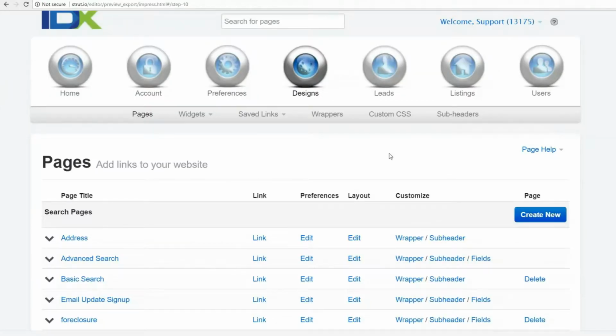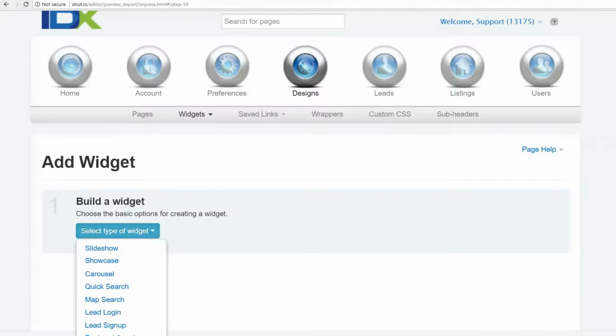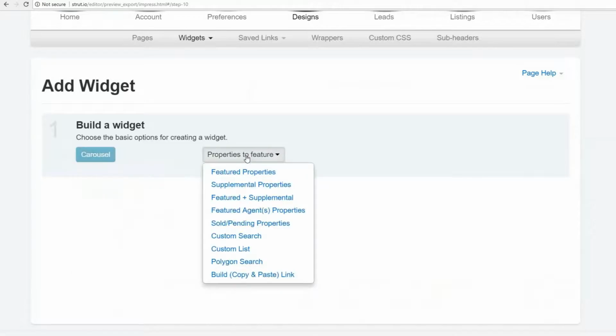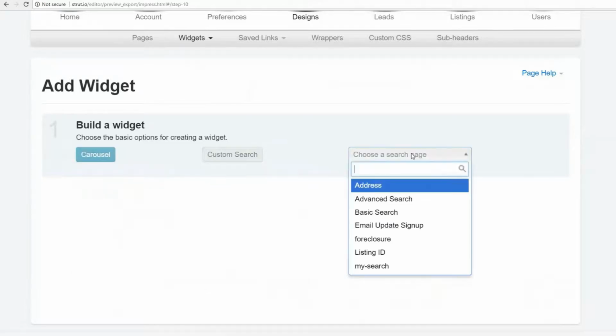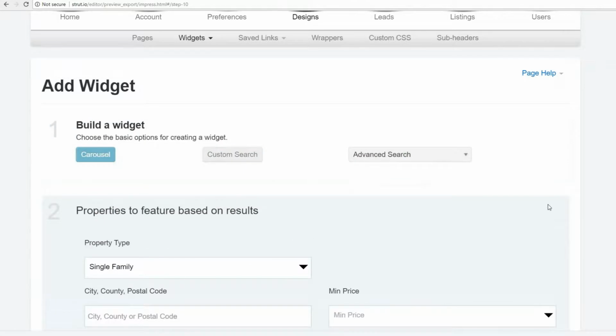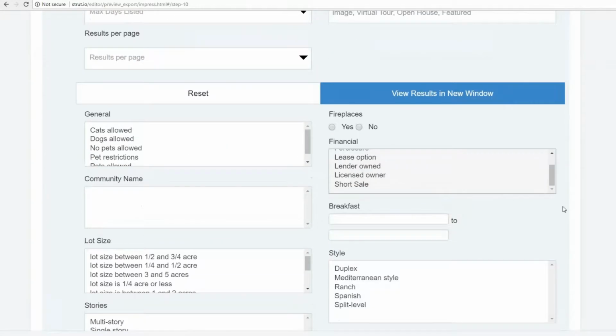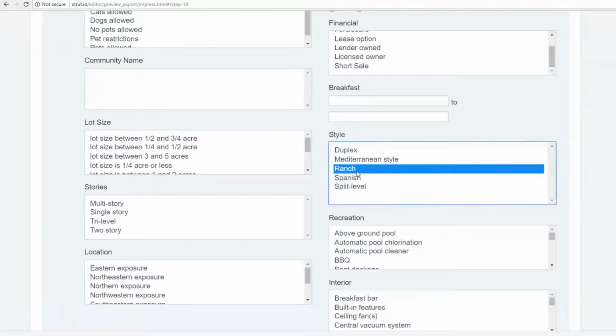You can make widgets based on the style of a home if that is a field in your MLS. So I can actually create a widget. Let's do a carousel. I'm going to do a custom search. I'm going to use advanced search. So I have all those fields. And then if this is available in your MLS, you can actually do a style. So I can do all ranch style or all something like that.